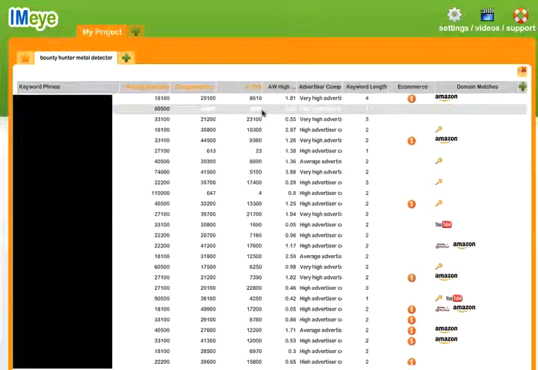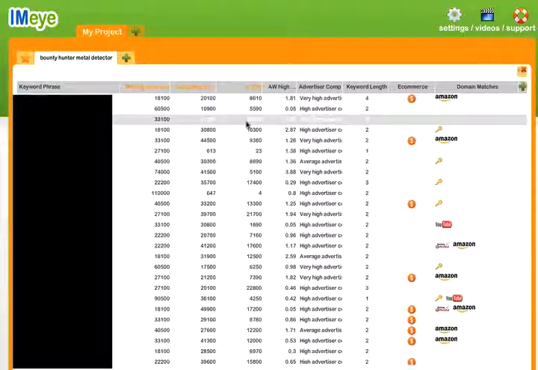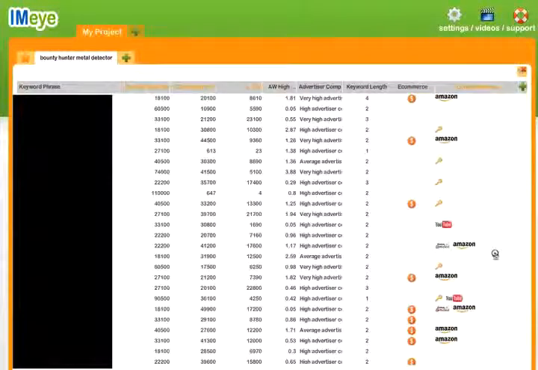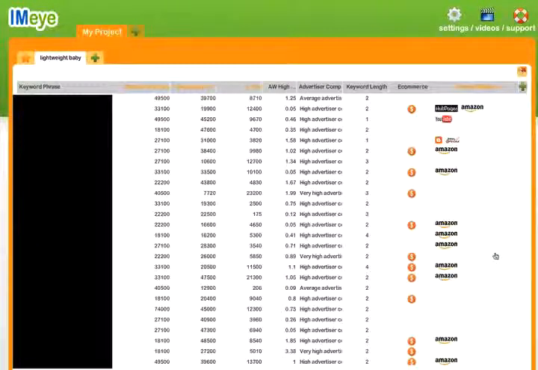They're all really valuable, I think, as you can see as we start to drill down and look at these metrics here. I'm going to do one more thing. I'm going to go over to domain matches, and I'm going to say I want to exclude all keywords that have an exact domain match in the top 10 already. So I'm going to get rid of all those, okay?